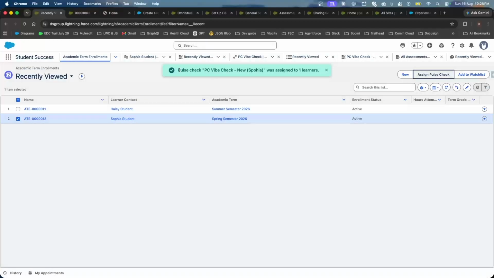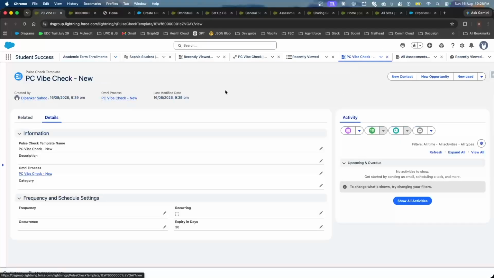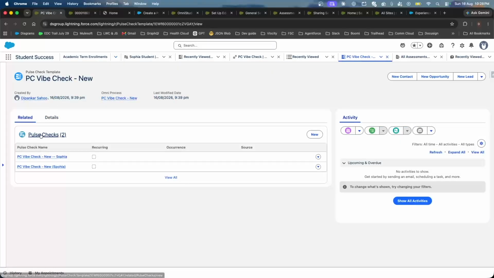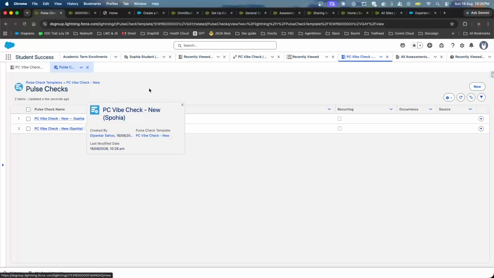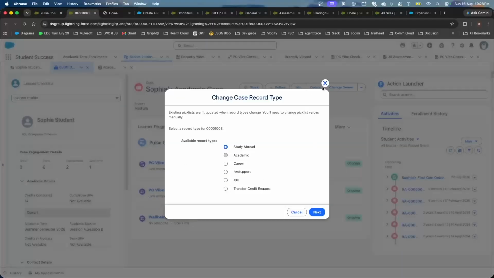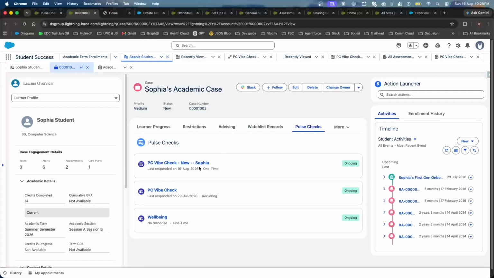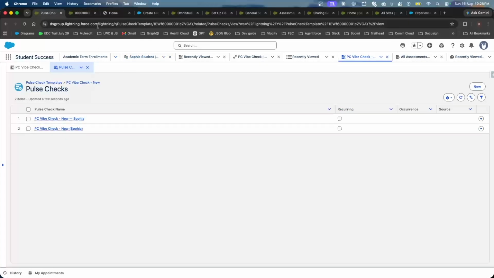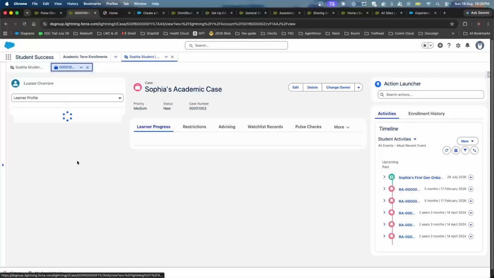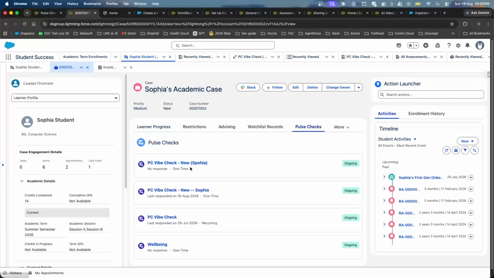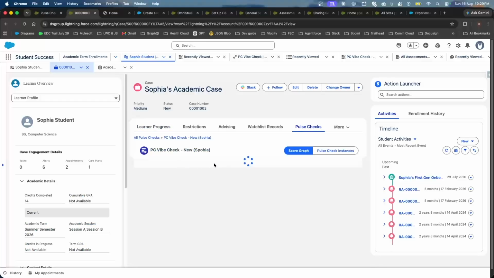So we see that the pulse check vibe was assigned to one learner. And now if we just go to the PC vibe check, and if we just go to the pulse check template, we can see that this Sophia, new Sophia is assigned. And here until this point, this pulse check is not present. So let me just refresh the page, and let me go to the pulse check, and you can see this pulse check is assigned.